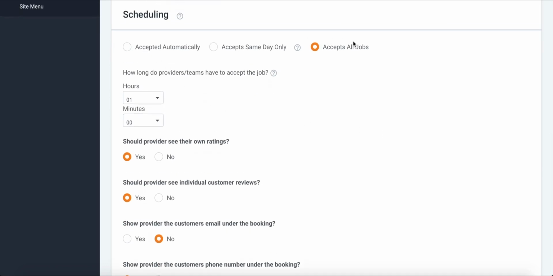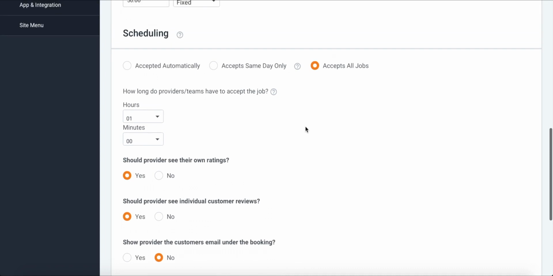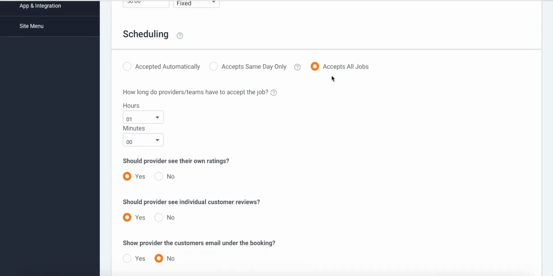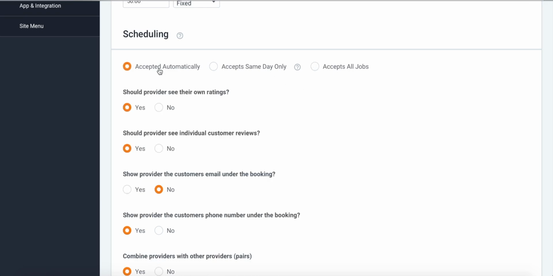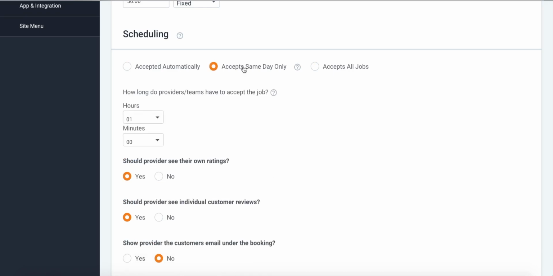Okay, and here is the scheduling. So you have 3 different ways to look at scheduling. One of them is accept all jobs. This is like an Uber feature. So the provider has to accept or decline the job before it is confirmed. The other one is accepted automatically. So whenever someone books and someone is open, it automatically goes into their account. And then this one is a mix of both.